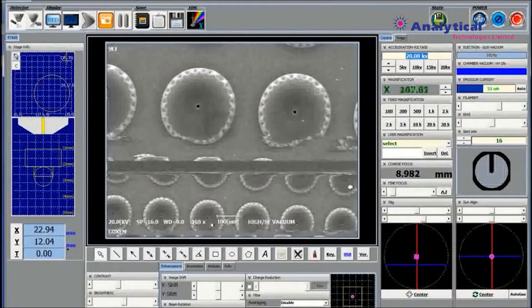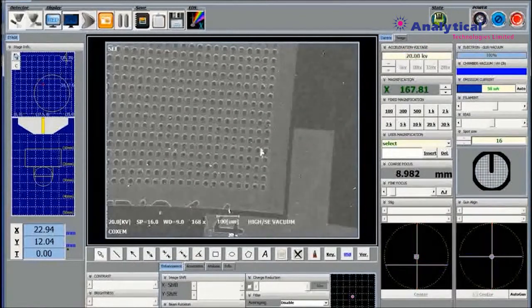After completion, turn the beam off. Turn off the nanostation.